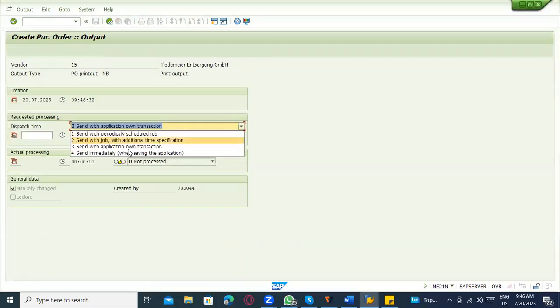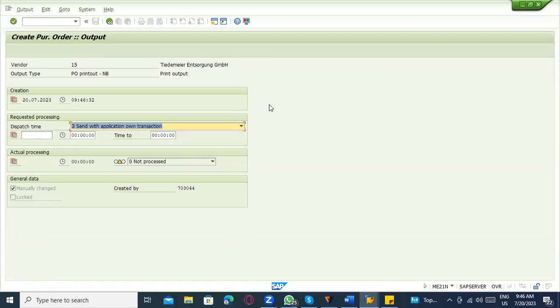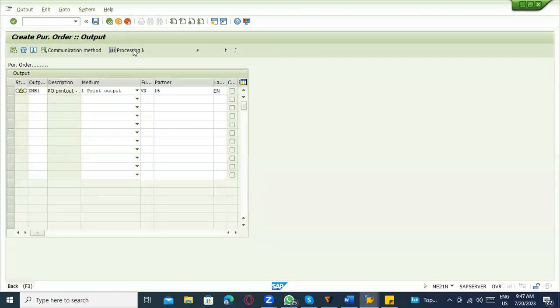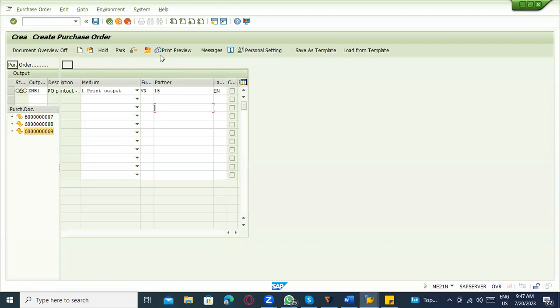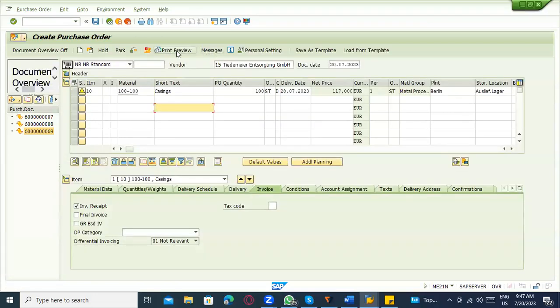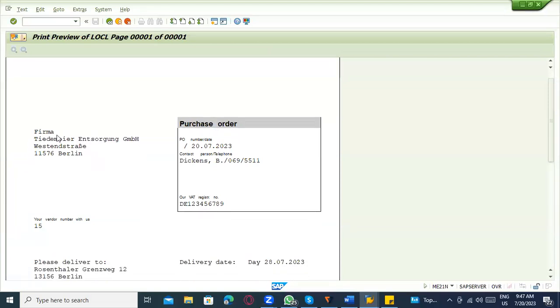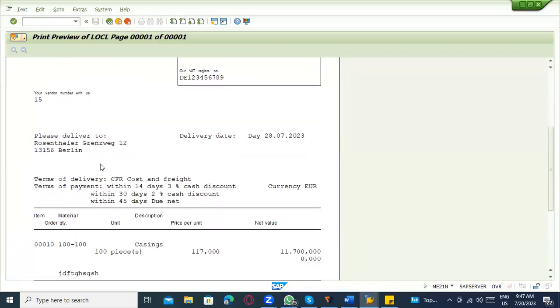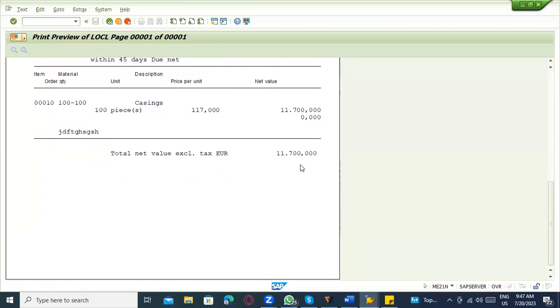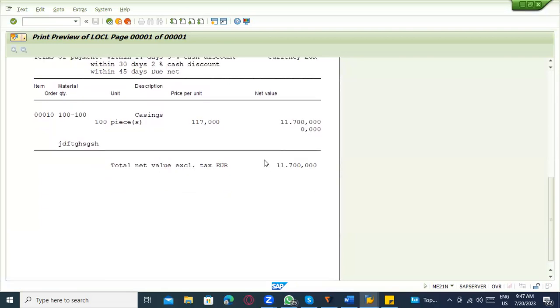Then other than that, further data: whether you want to generate it now or in a separate transaction, you can select here. And a plus point is you can see the message here itself by clicking on display message. In the print preview, you can see the purchase order information, vendor information, vendor code, and all other information here. Okay, clear?